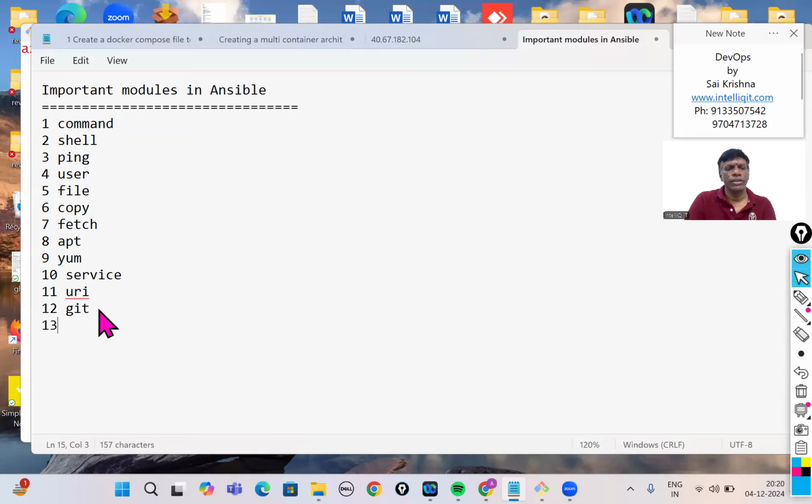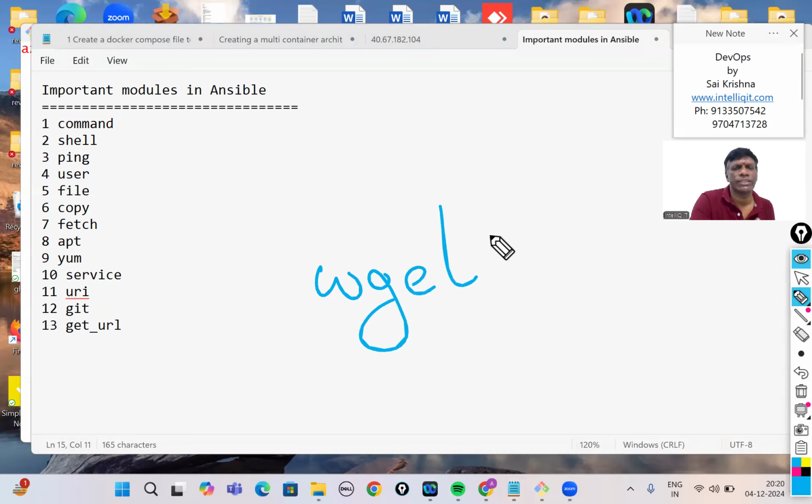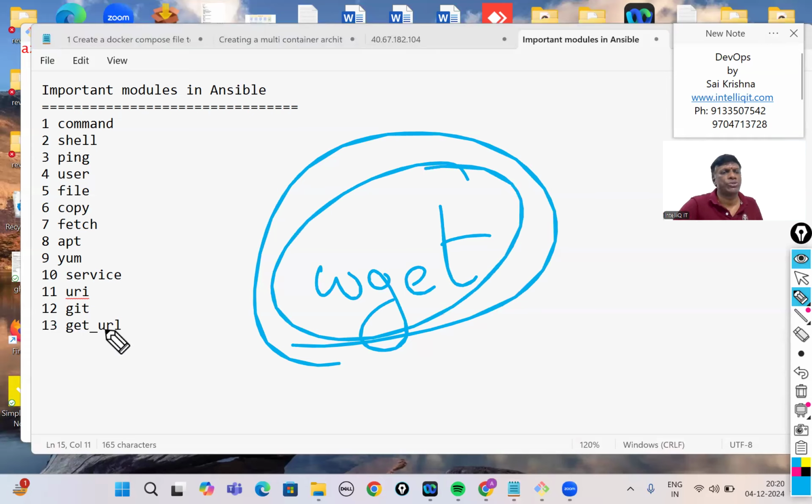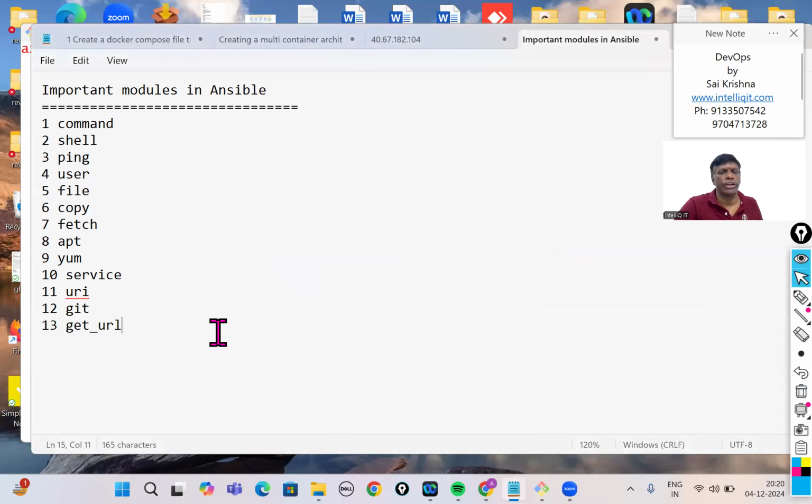Okay. The 13th module that we will see is called get_URL. It's a download command. In Linux, generally, whenever you want to download files from some remote servers, we use a command called wget. The problem with wget is it will download those files only into one server. I have certain files which have to be downloaded into 1,000 servers. I can't manually go to each and every server and trigger this wget command. That is where we use this module called get_URL.